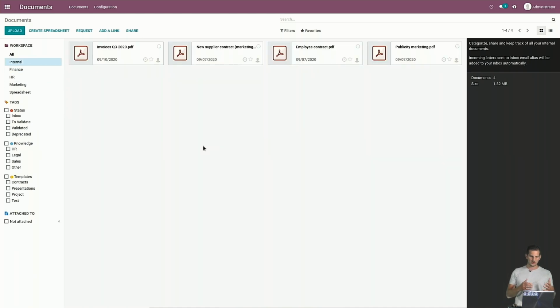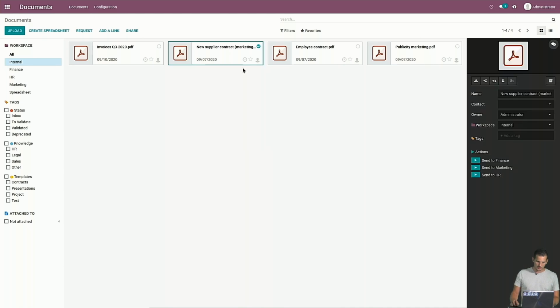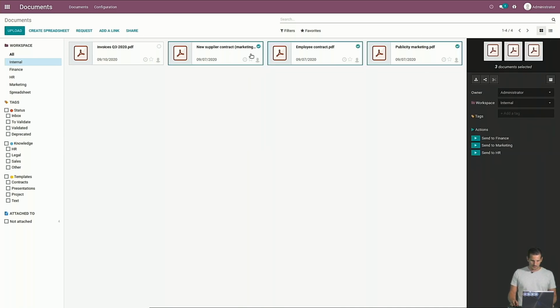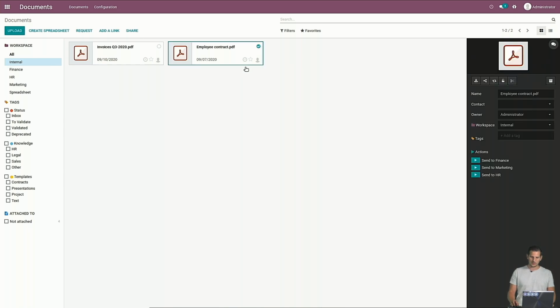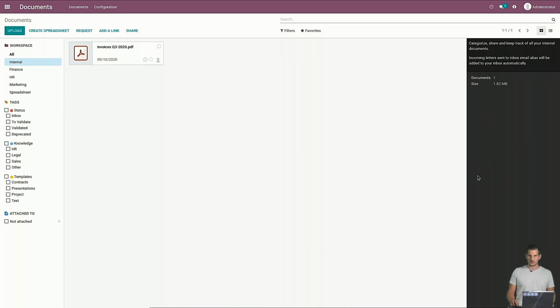Now, we have a contract for marketing as well as publicity for marketing. Well, the person responsible for the mail can just select those two documents, only the two of them, and send them to marketing. We also have an employee contract here. We can select that one as well and send it to HR. And finally, we have a bunch of invoices, all the invoices of the third quarter of 2020, and that one we're going to send to finance.